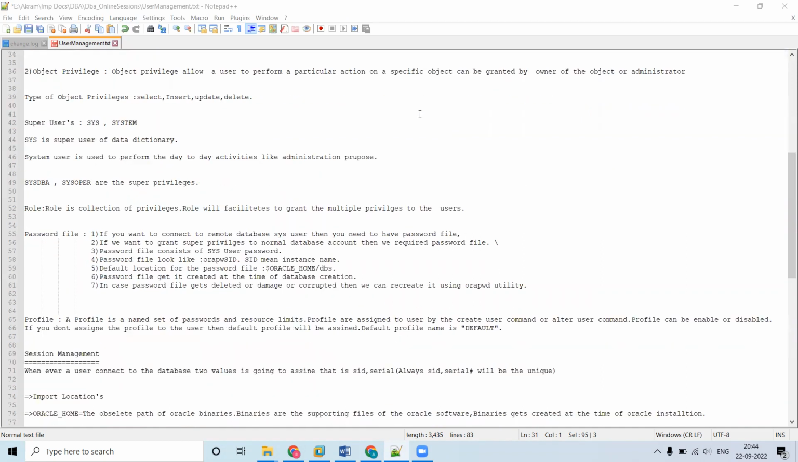That's enough. Now, apart from role, we have something called profile. What is a profile? A set of restrictions. At the time of database creation, one profile gets created. The profile name itself is default. Whenever we create a database user, this default profile gets assigned to that user. So a profile is a set of restrictions.